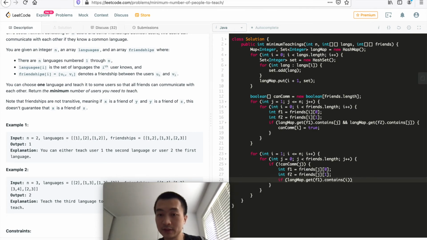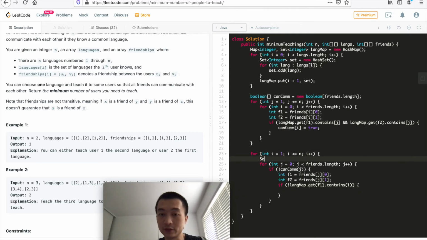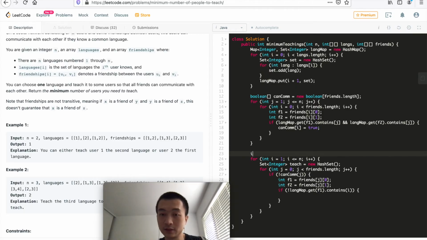If it doesn't, okay, I need another variable here. I'll initialize a set, call it teach, a hash set, and another variable minTeach. I'll initialize it to be a big one. I don't need that, but the maximum that we need to teach is just friends, the total number of friends, right? And then in the end, we'll return minTeach.